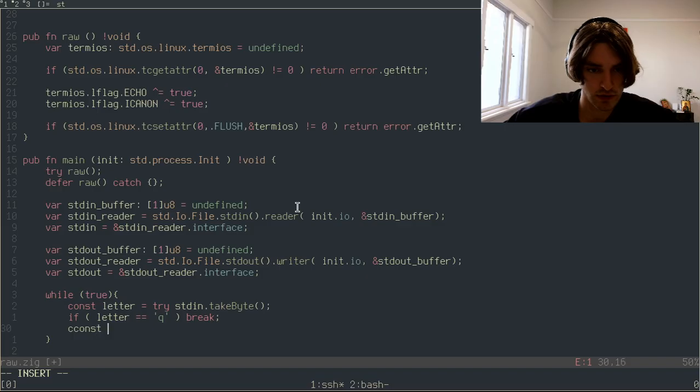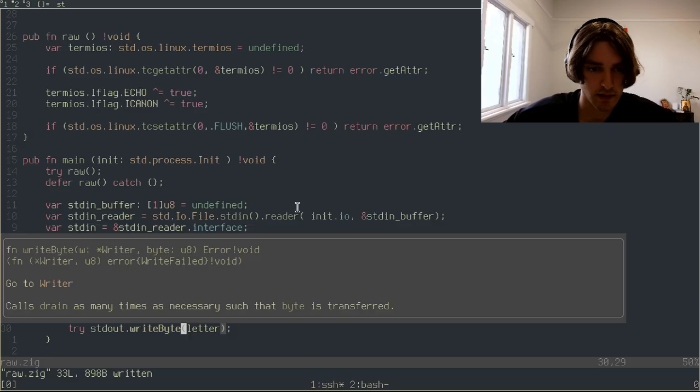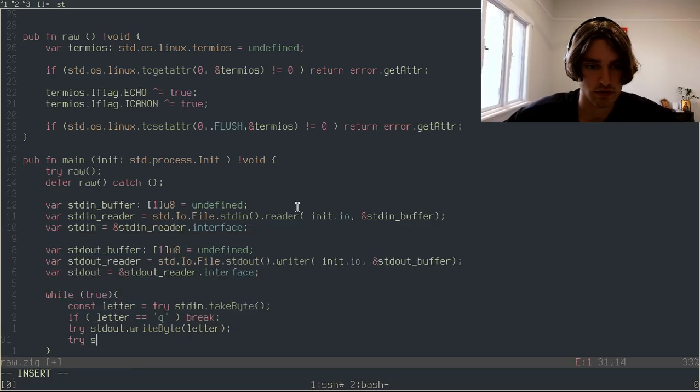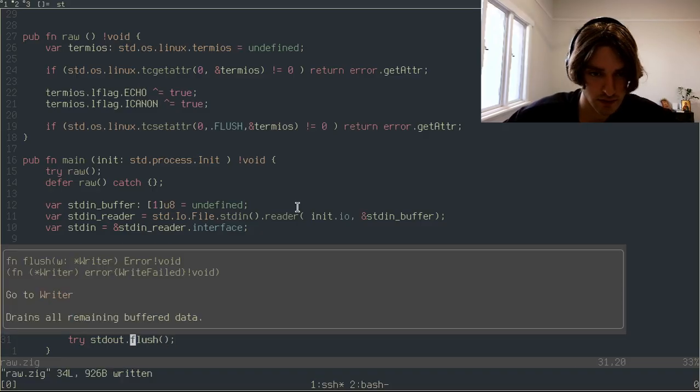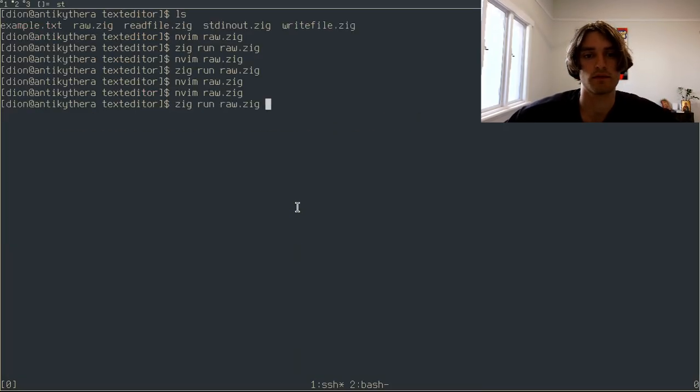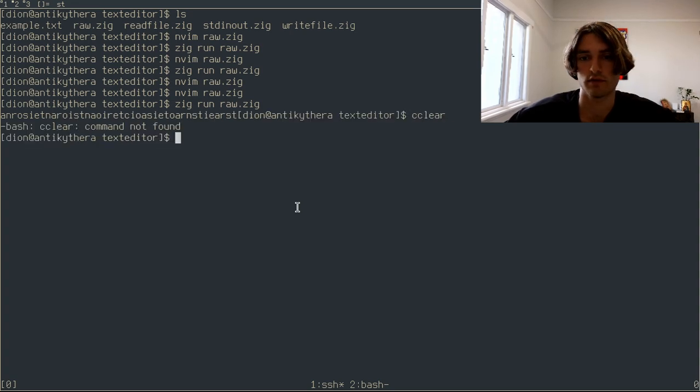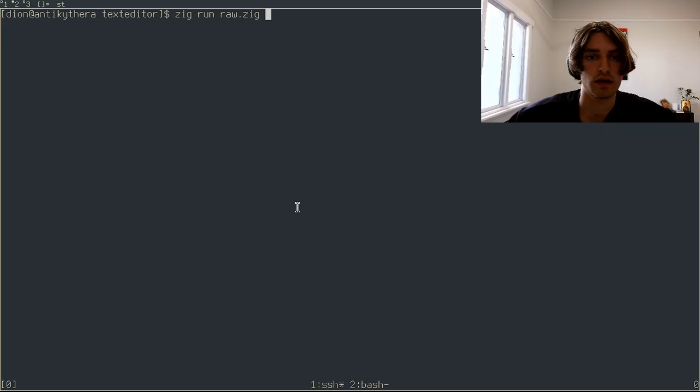And then we should be able to just say try stdout.writeByte. I'm just writing a byte, the letter. I think we just pass it the writer and the byte, yep. And try stdout.flush. Always remember to flush, people. If you're not flushing, we've got a serious problem. Is that a function? Yeah. Okay. Zig run raw. So they're all showing up. I press Q and it quits. Lovely, lovely. All right. Q, beautiful.